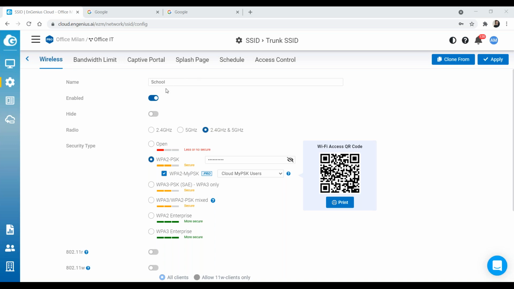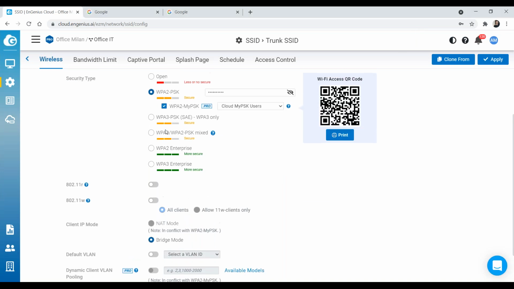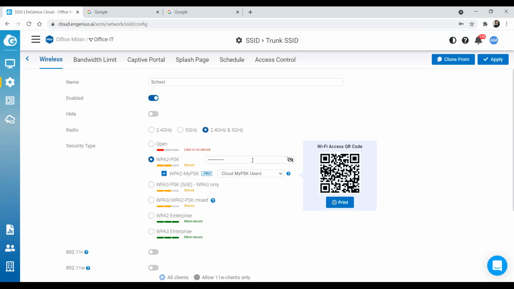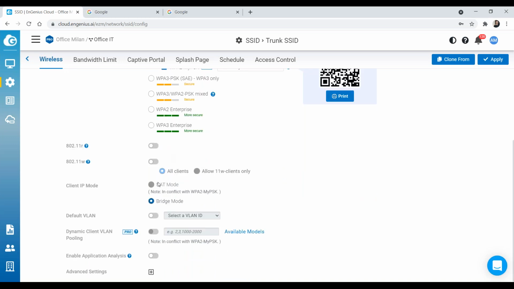So we can create this SSID, school, and we will open the MyPSK here. We can simply turn on the MyPSK feature. And we can also use the internal PSK user with the RADIUS, and this is a fallback. Scrolling down, you do not need to use any default VLAN.